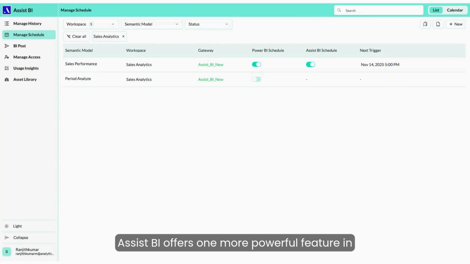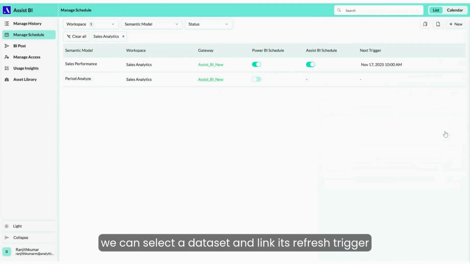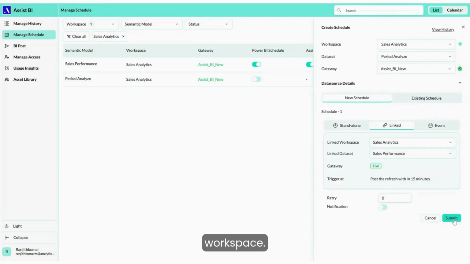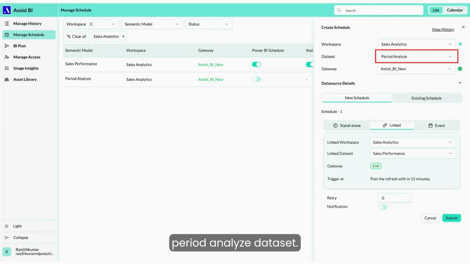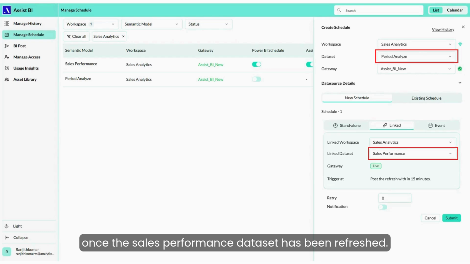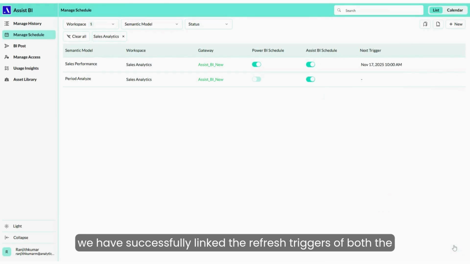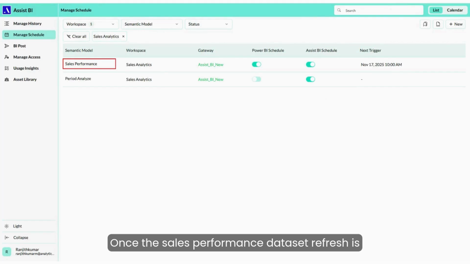Assist BI offers one more powerful feature in refresh scheduling through its linked refresh option. Using this option, we can select a dataset and link its refresh trigger with another dataset's refresh schedule from the same workspace. This selection creates a refresh trigger for this period analyzed dataset once the sales performance dataset has been refreshed. By submitting the linked schedule, we have successfully linked the refresh triggers of both the datasets. Once the sales performance dataset refresh is successful, the period analyzed dataset refresh initiates.